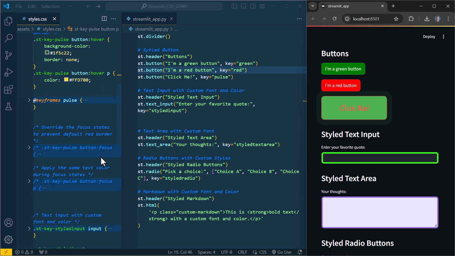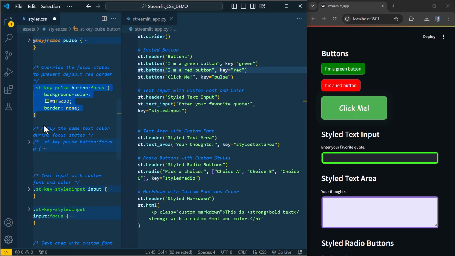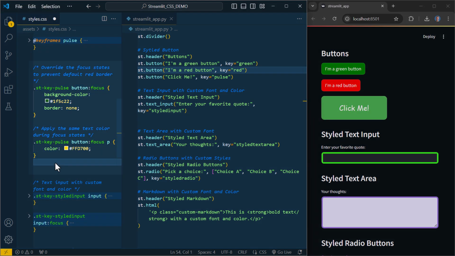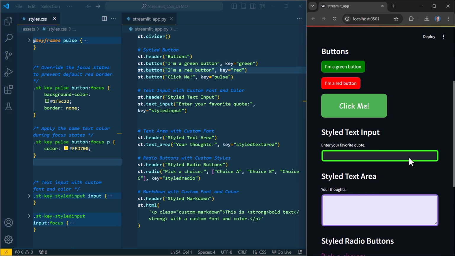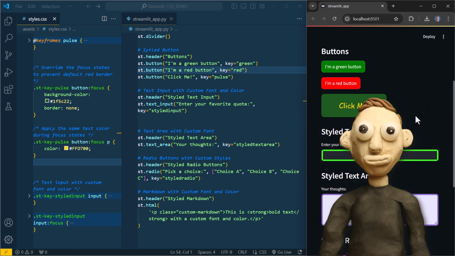If you want to override that, you can use the focus pseudo class. As before, I've done this for the button and again for the text within the button. Now, after refreshing the application and clicking the button, you will see that the red border is gone and we still have our golden button text.